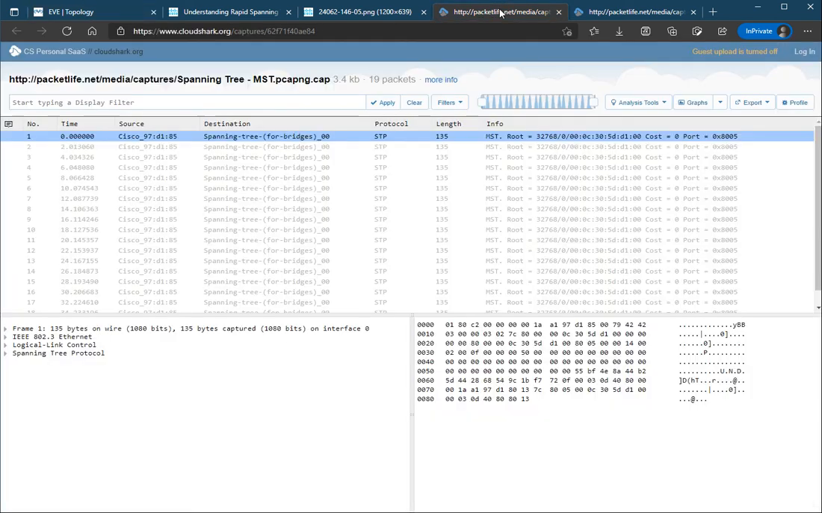And before we wrap up this video, I'm sorry, I forgot to show you one thing. Let's have a look at the packet capture also. This is the packet capture I have downloaded, and I want you to have a look at this for a while.